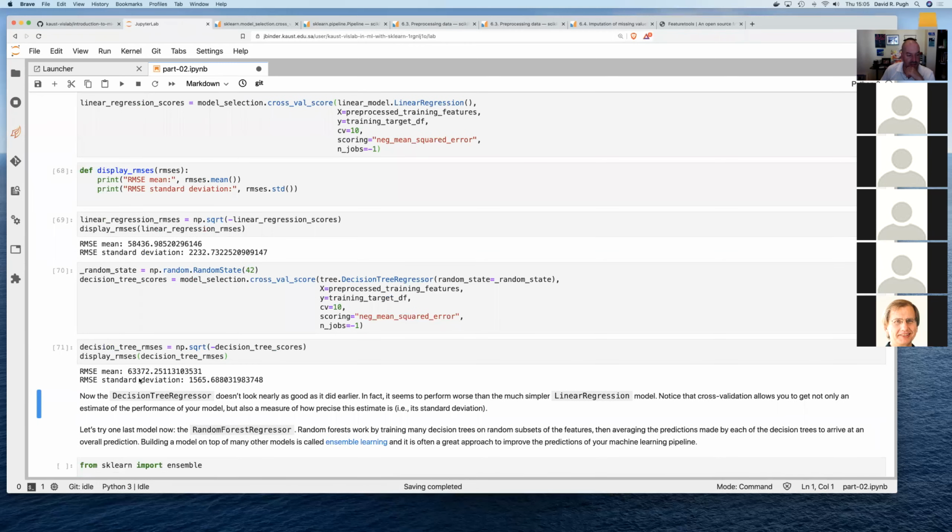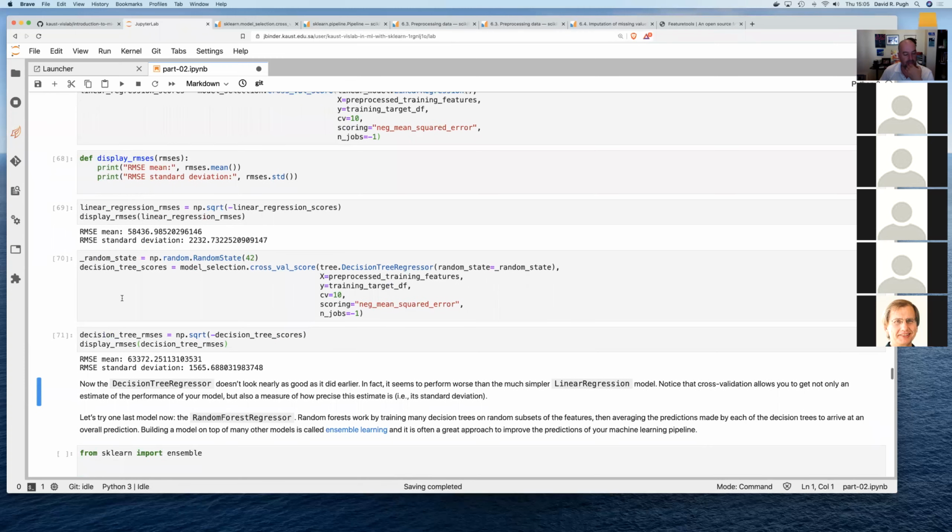In fact, now decision tree is actually worse than the simple linear regression model. It has a significantly higher average root mean squared error. So what can we do? How can we improve the situation?